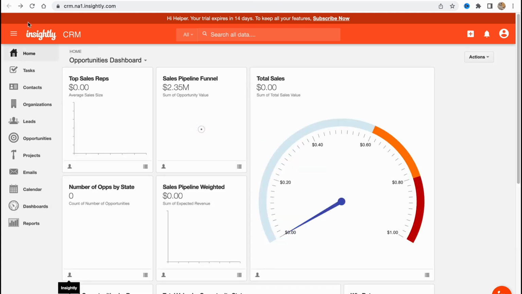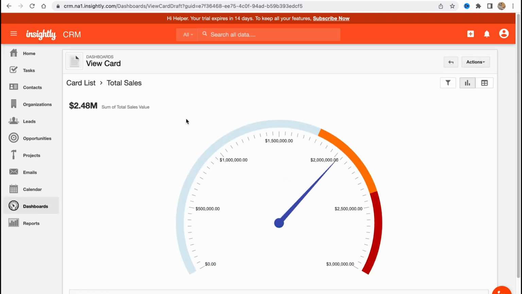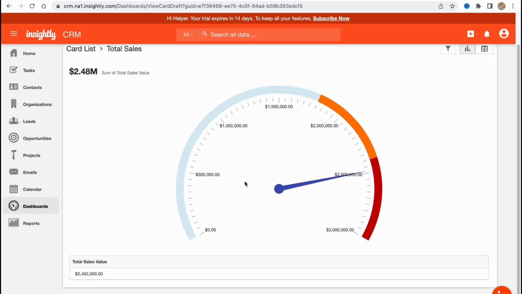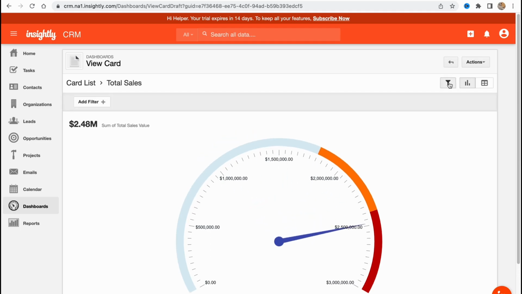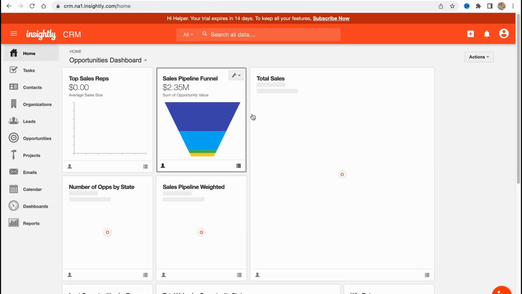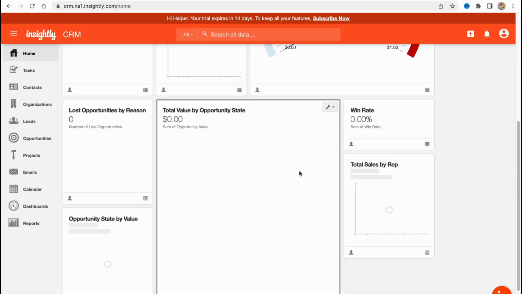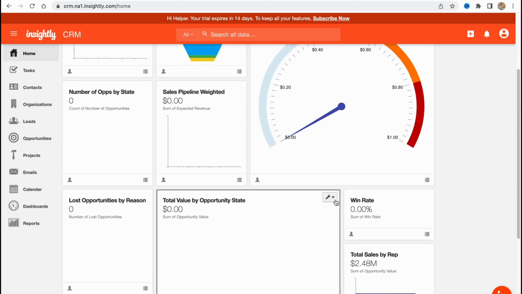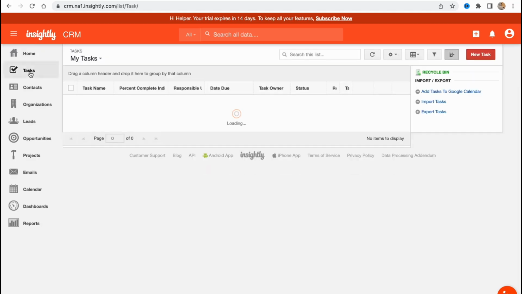For example, if you're going to speak about total sales, we can just simply click on this icon and we'll come to this page where we can find total sales value and so on. We can change some graphs, add some filters, and do some other stuff. So this is pretty helpful if you are going to watch all of our stuff and find out what's going on with our company. The homepage is pretty helpful. So the next thing is tasks.